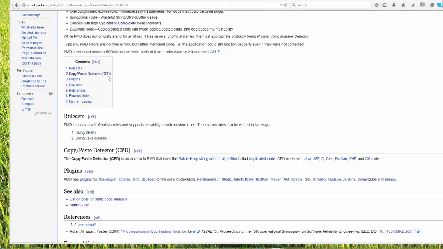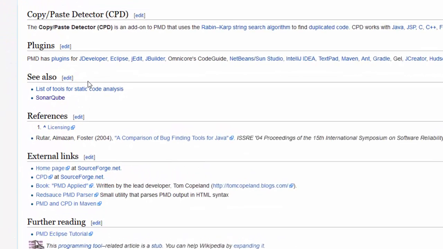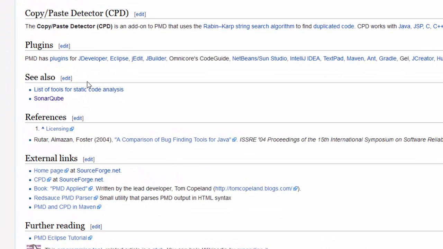What is CPD? CPD, or copy-paste detection, is a practice of making sure we only write the code once. The more places that we have code, the more paths of testing we need to have, and the more places we need to change as part of maintenance.